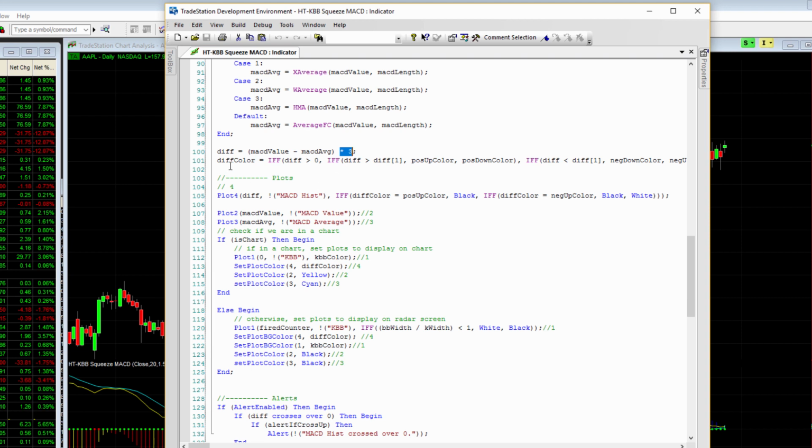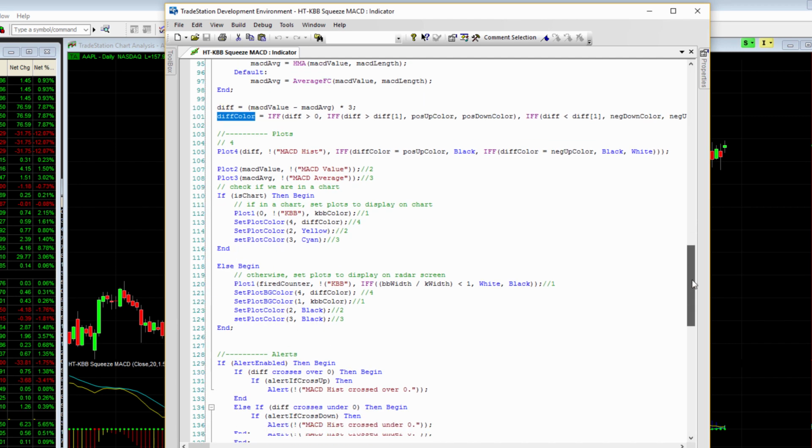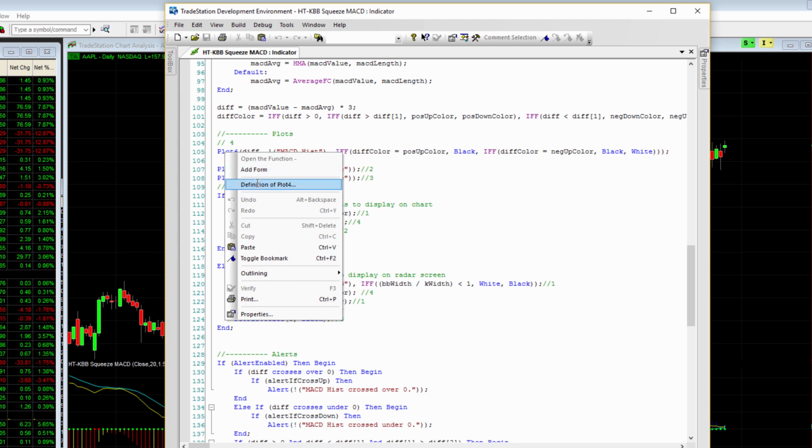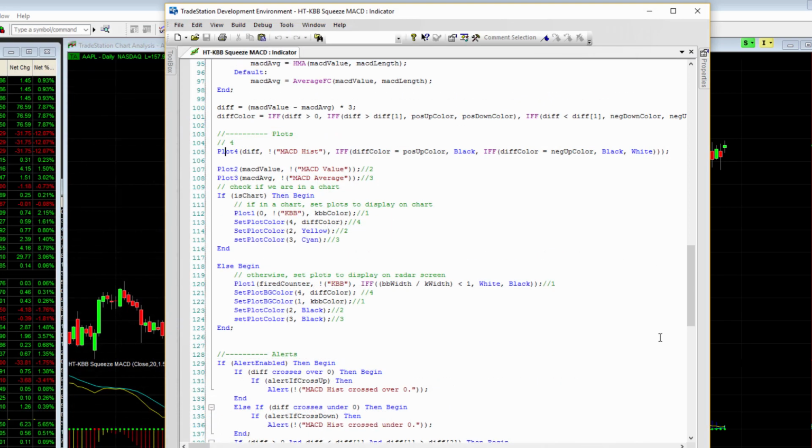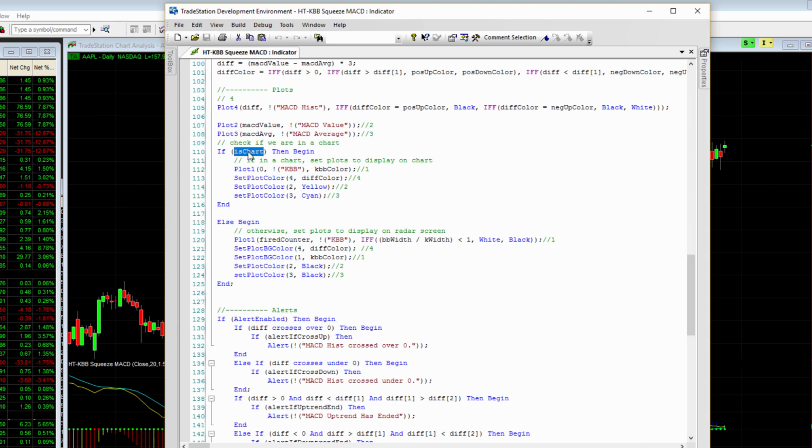Again, I didn't want to go line by line through here, so we've got a section with plots. And if you wanted to look up plots and understand how they work, then you can just right click on that keyword and it will take you to the documentation and you can read up on that and understand how they work. I'm not going to go into great detail here explaining this, but I do want to show you, remember that assignment that we make at the very beginning, only one time when we load the chart, and we have a variable that says is chart. So am I in a chart? If true, then we're going to execute these statements.